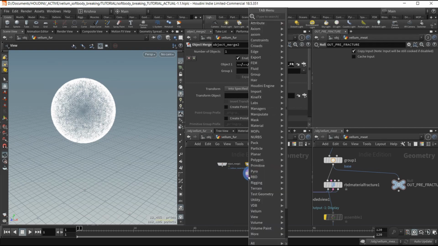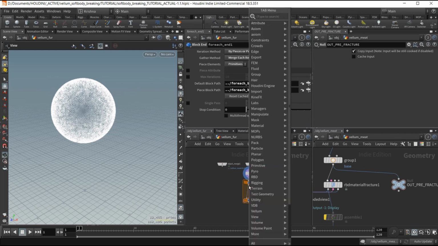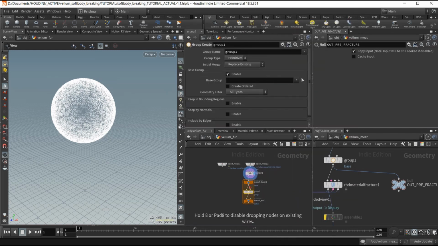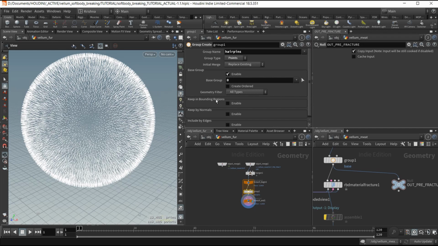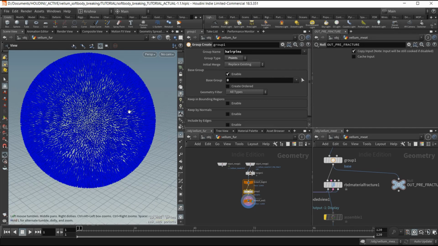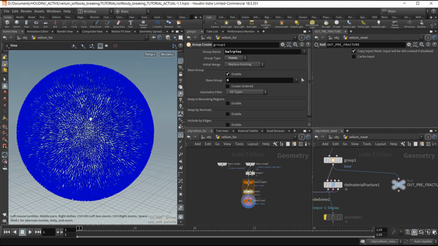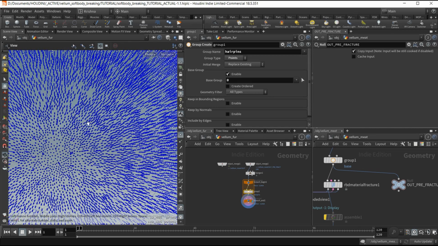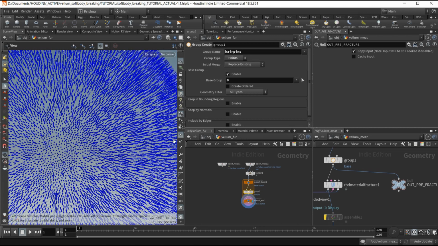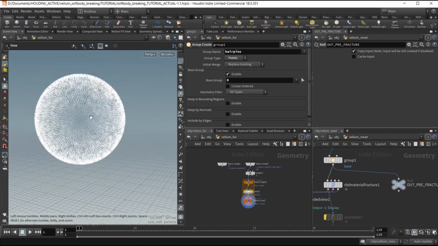Now what I'm going to do is create a for each primitive and create a group create and change this to hairpins. Change the group type to points, and the base group type to 0. So every single point that has a number of 0 will be selected. I can't really show you, but 0 will be at the base of the hair. Okay, perfect. That's good.